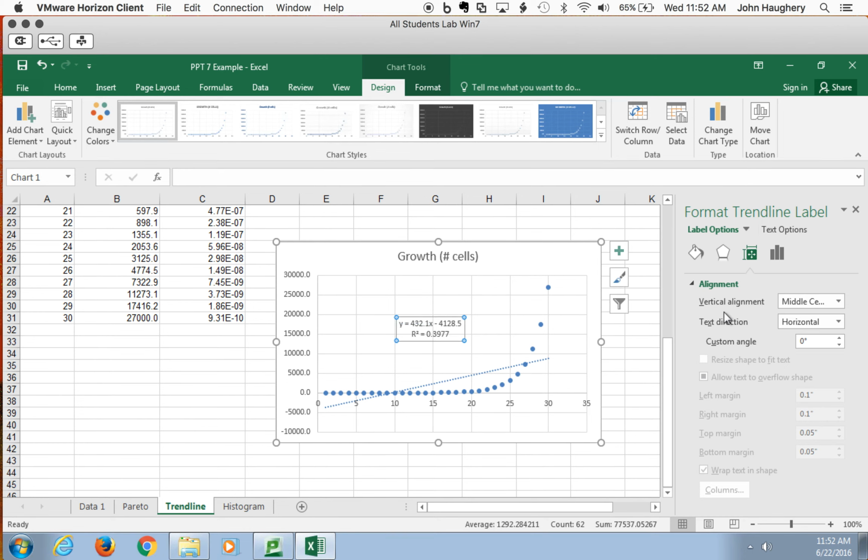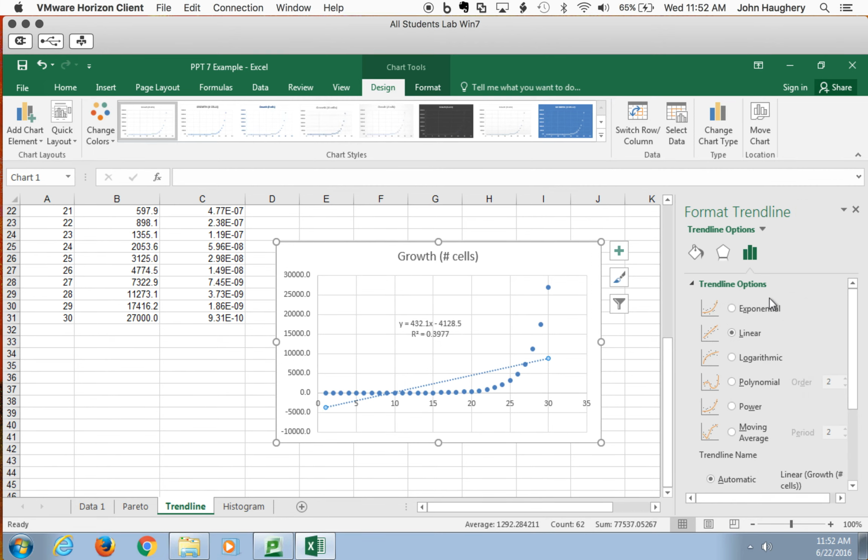But if I change to exponential, all of a sudden that changes to 0.99. What about logarithmic? Well, that's terrible, right? Of course it's not logarithmic. What about polynomial? 0.735. I can add orders of polynomial, so x squared, x cubed, x to the fourth, x to the fifth. And as I do this, of course, I'm getting closer and closer to 1.